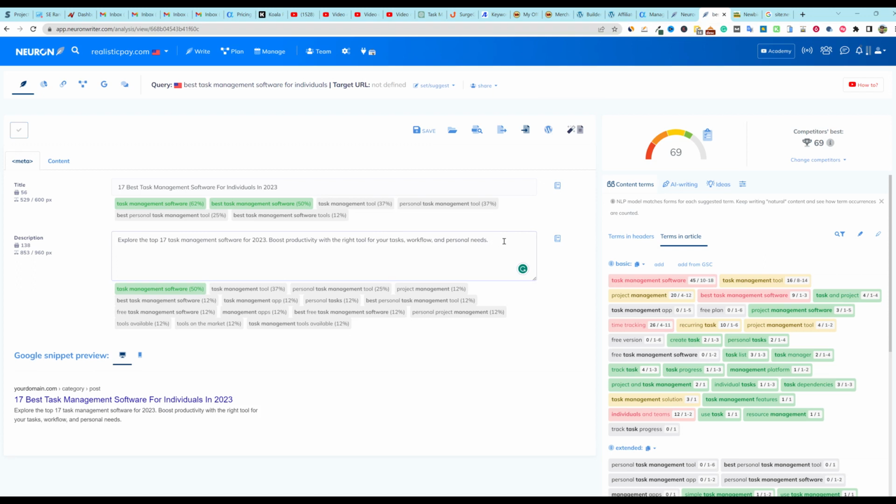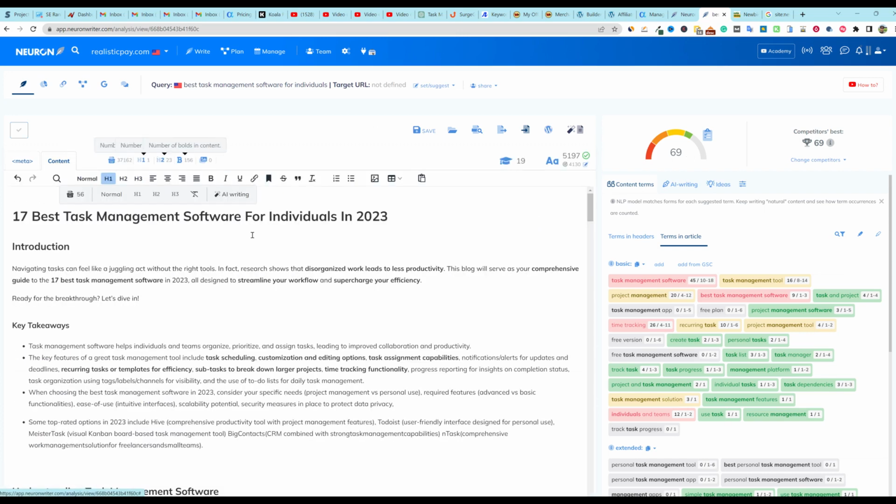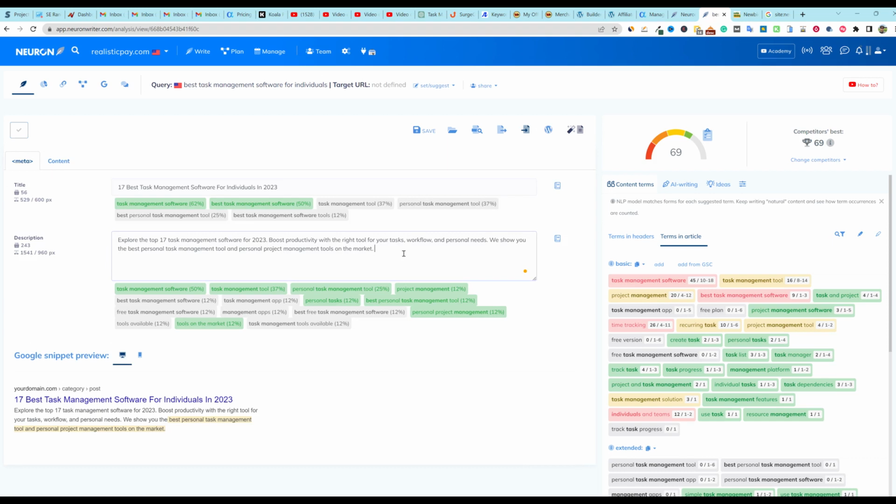It didn't use any others, so we're going to come over here and just add some more. Okay, perfect. I did that all custom right there. And you can see we're using all these in green right here. Come back over to content. So we have the meta description and the title. I think that's kind of interesting. We put the meta description in here and it didn't seem to move the needle, but that's okay.